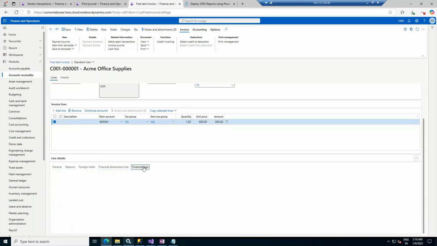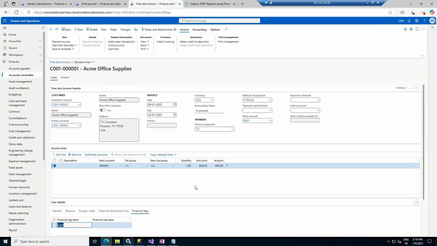Financial dimension, financial tags. This is a new feature added by Microsoft. So over here you can add any cash against rent. Now simply click on the save button. You can check the totals.